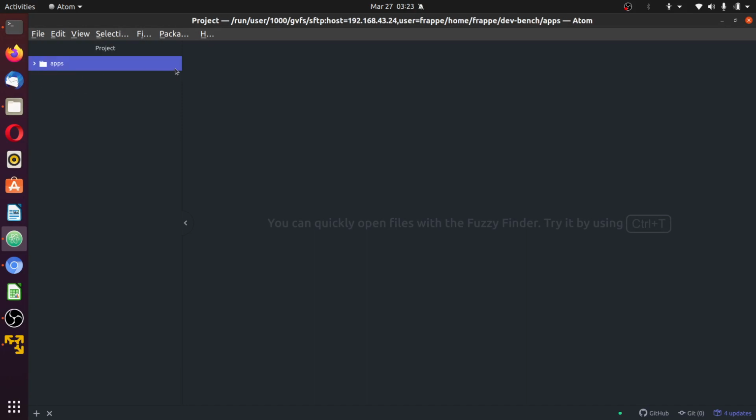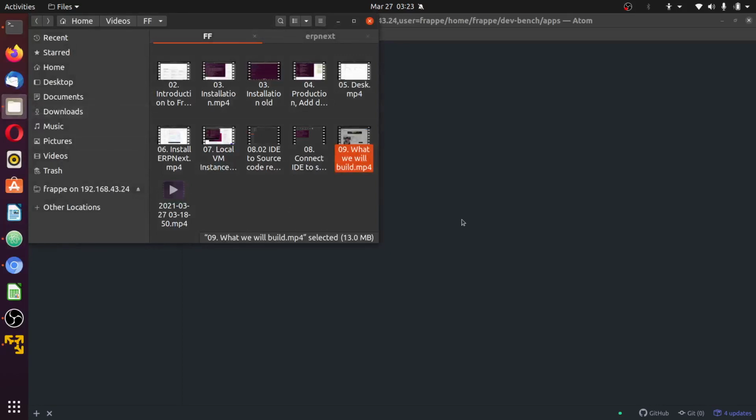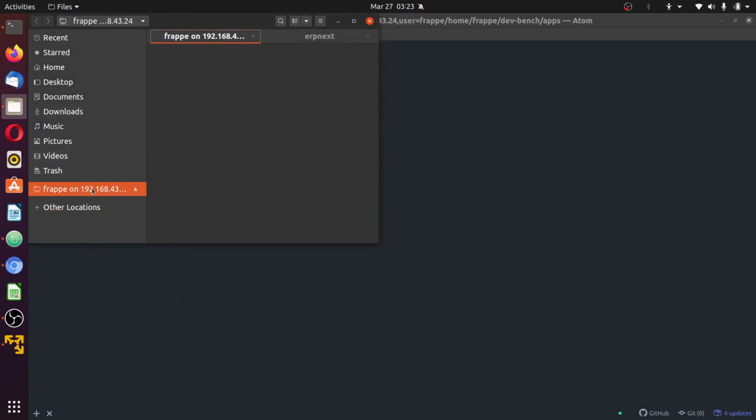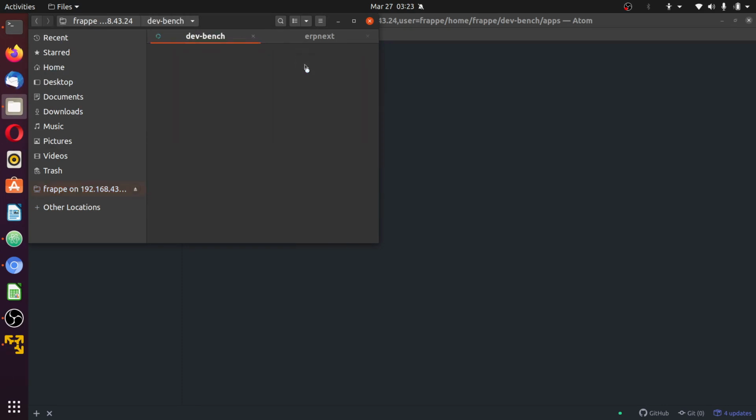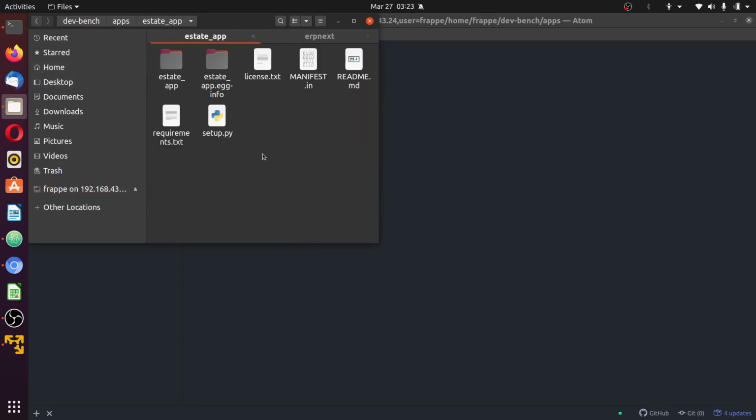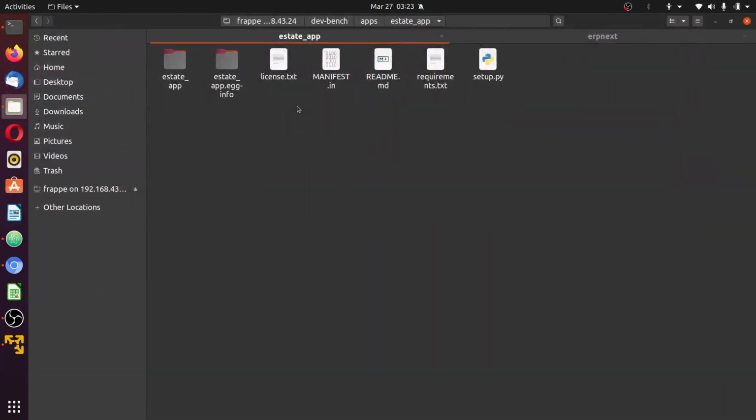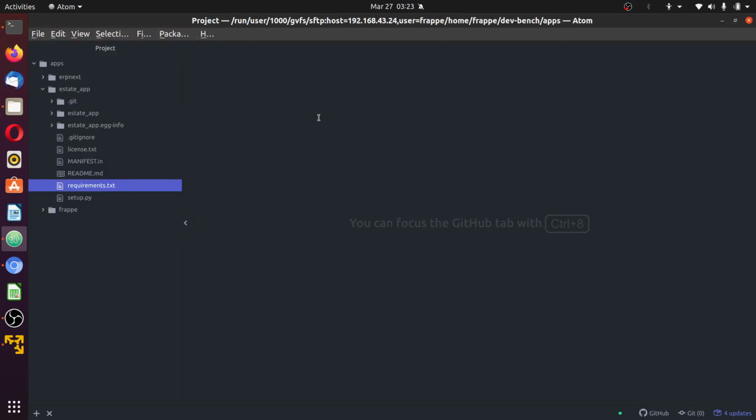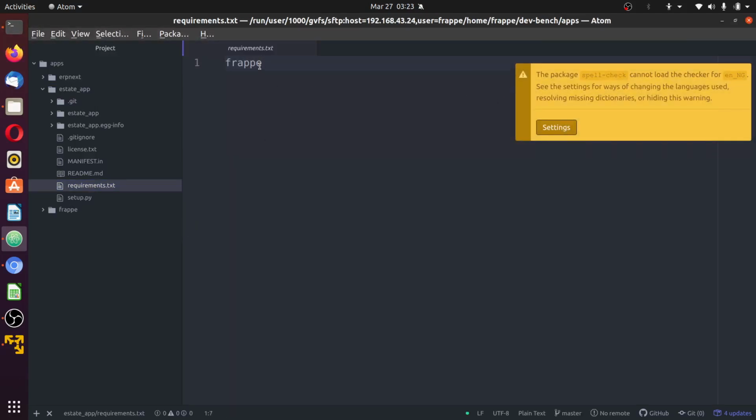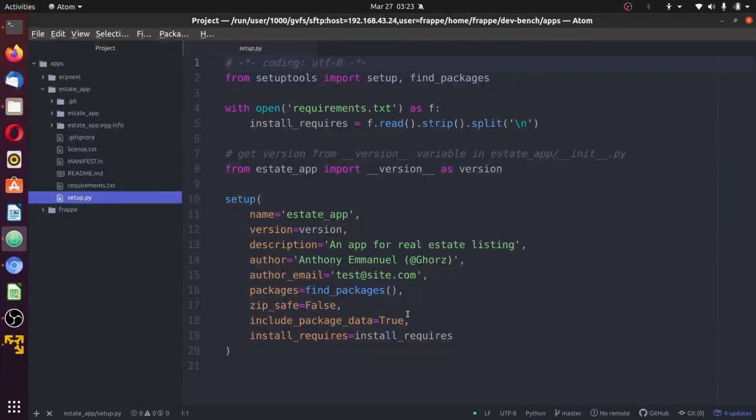For now, we have a skeletal app. When you click on the left-hand side of the Atom IDE, you'll see it updates and you can find this estate app. Once you are logged in through this server, you have this menu on your left-hand side, and you can go back to the apps and see your app here. But right now, this app is in a very skeletal stage. It is completely empty. The only thing you find in it, let's use the editor, is the requirements file, meaning that the required app is Frappe. The setup file contains the app name and other information.